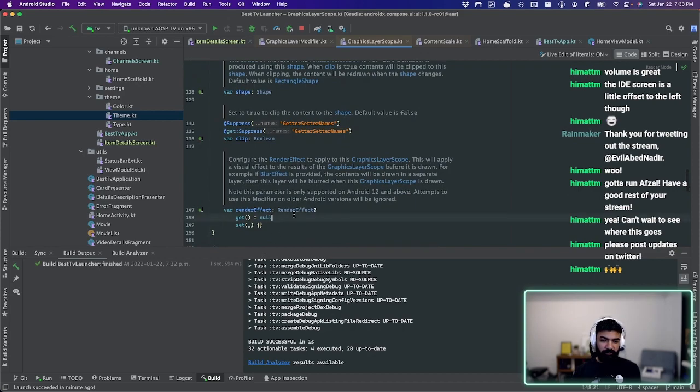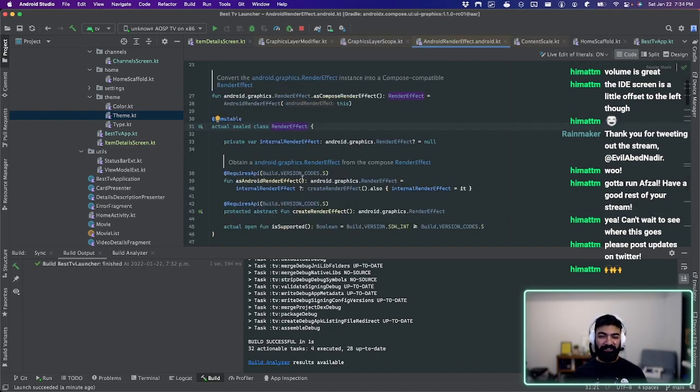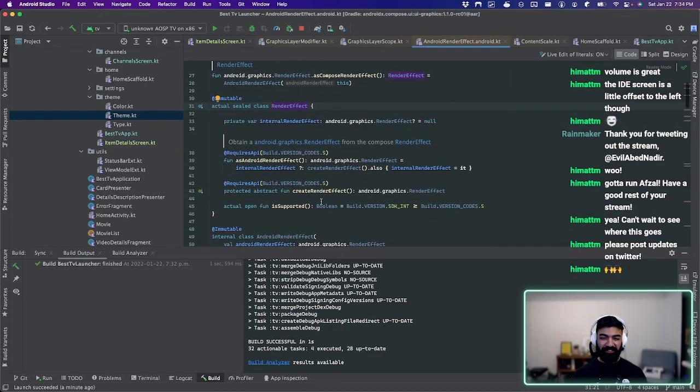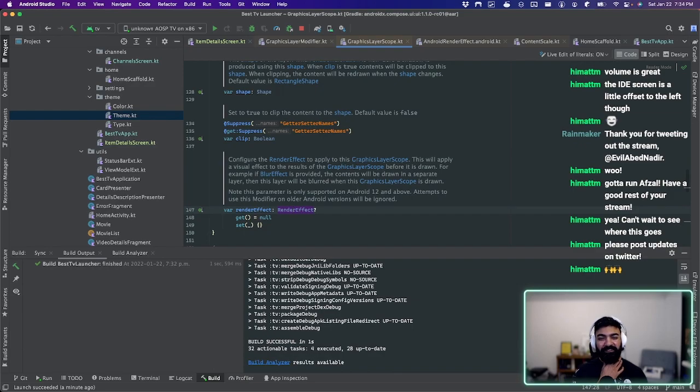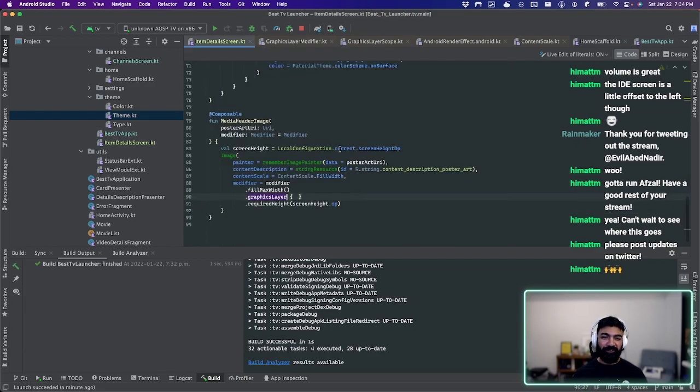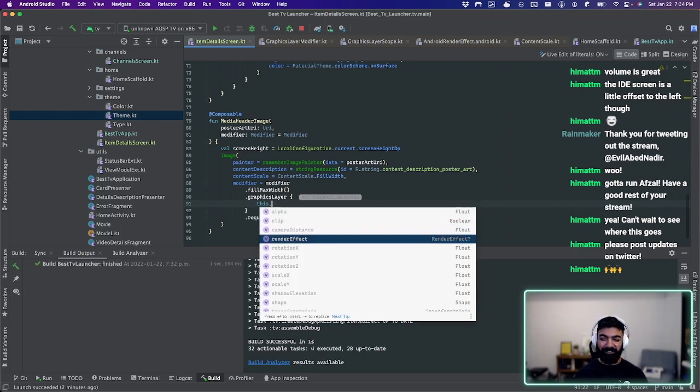And render effect. Ooh, we could blur this. Whoa. Is there a blur render effect? I want to do that. Okay, but wait, what API is this? Okay, API 31. Yeah, this is okay. Just for fun, I want to try this. I want to do blur render effect, see if that works.